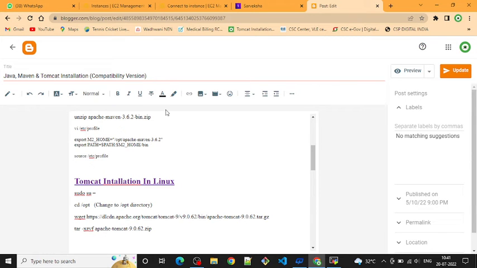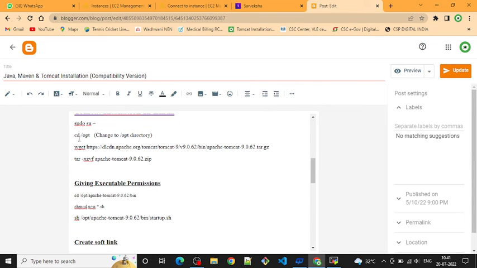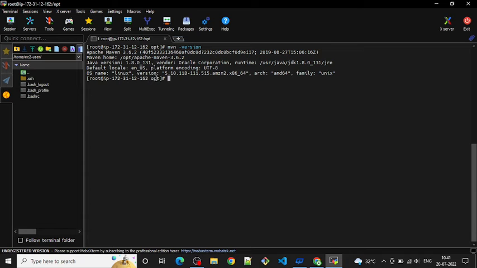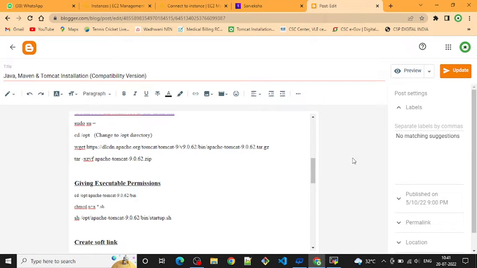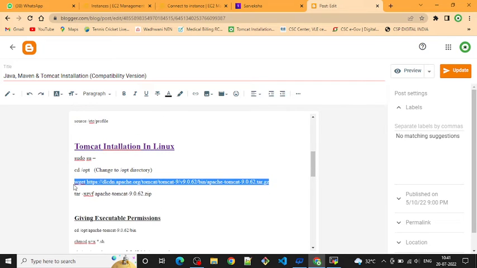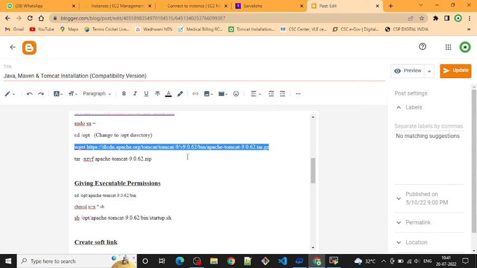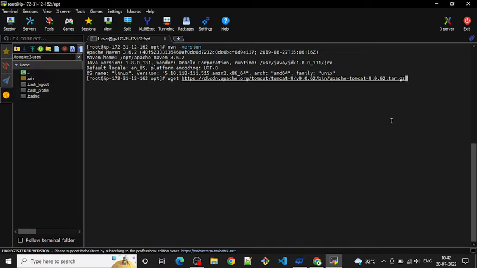Now it's time to install Tomcat. We are already here, don't we? Yes, we are in the OPT directory only. So where do we get these links? We get them from the Tomcat website and the Maven website respectively. We can find all these links on the website itself.